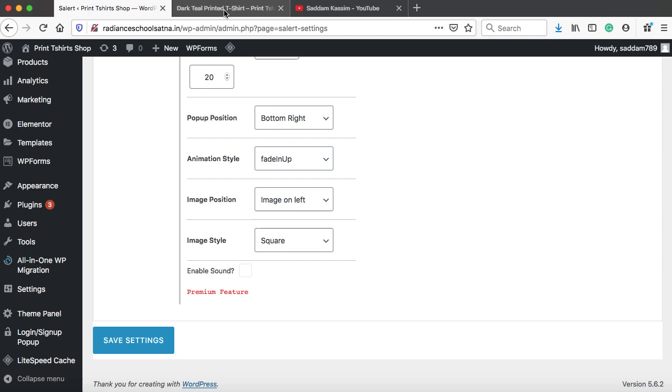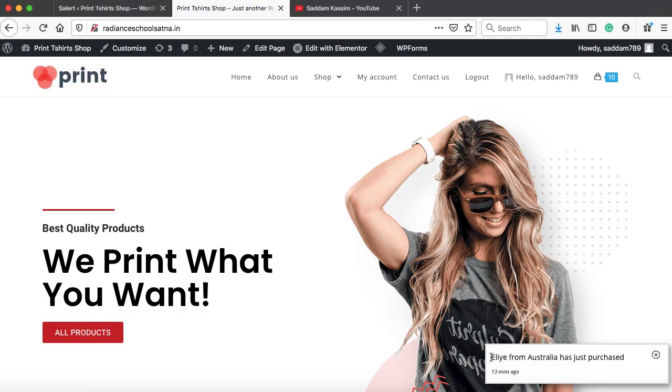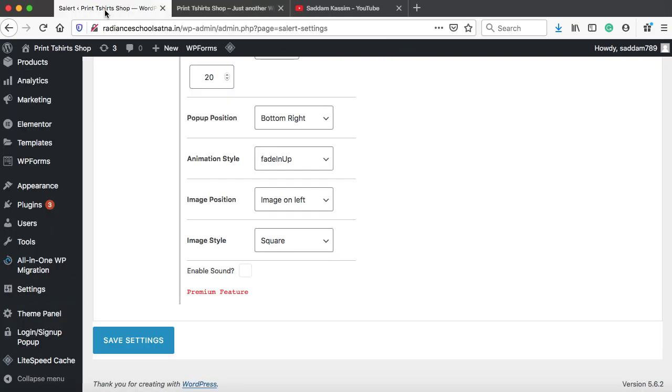Now let's jump onto the front page and we can refresh it. Here we go. So we can see the customer name Ali from Australia has just purchased, but no product name or no product image has been displayed. So let's go back into the S Alert area again.